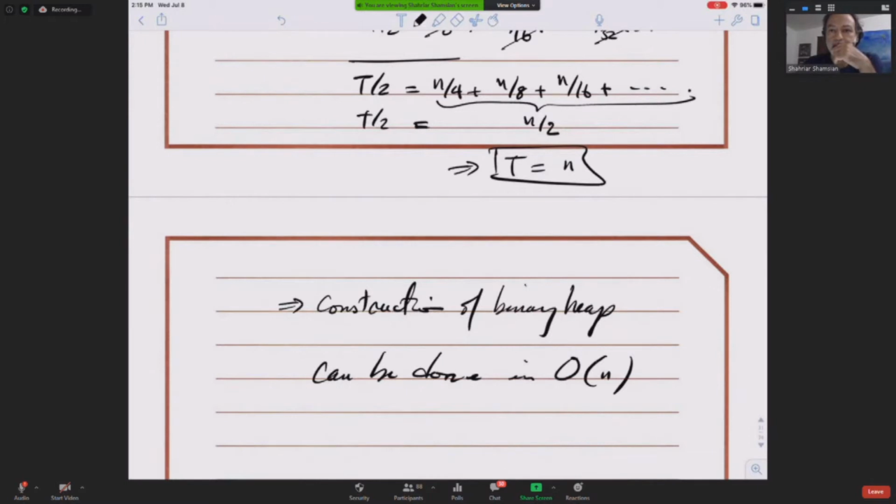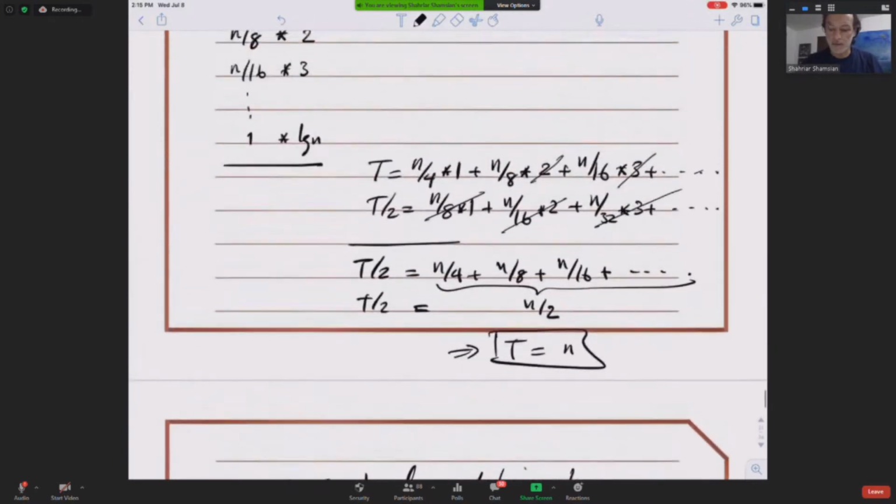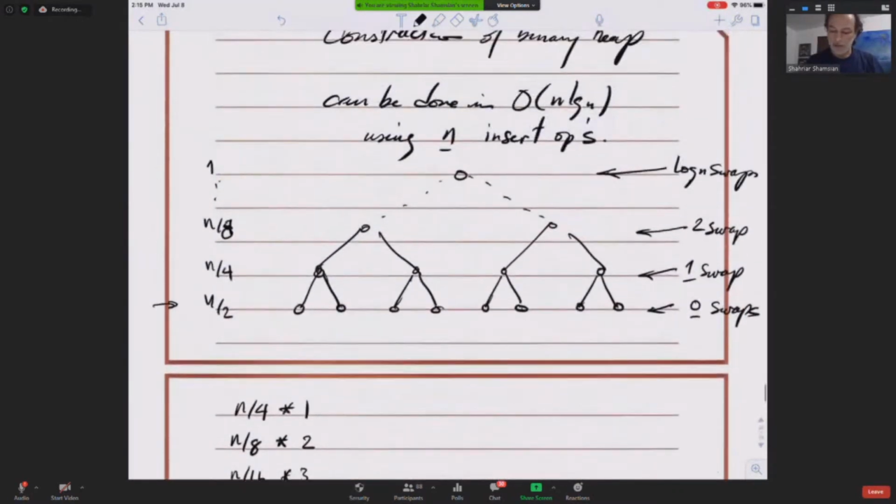Do we need to perform two comparisons for n over 4? We're basically doing two comparisons, but only one swap. So we're only counting the number of swaps.